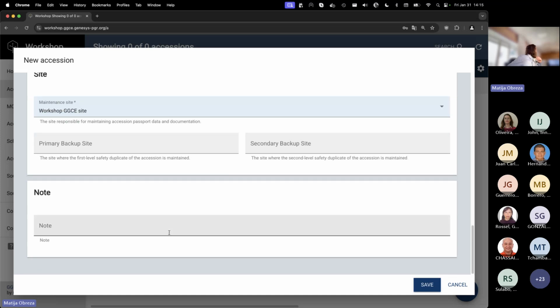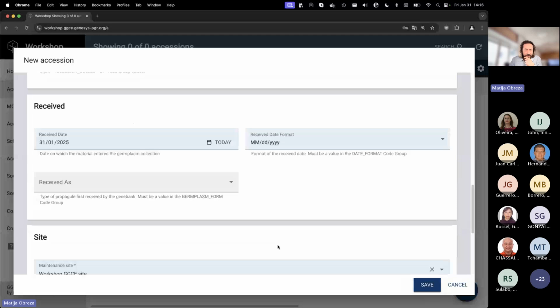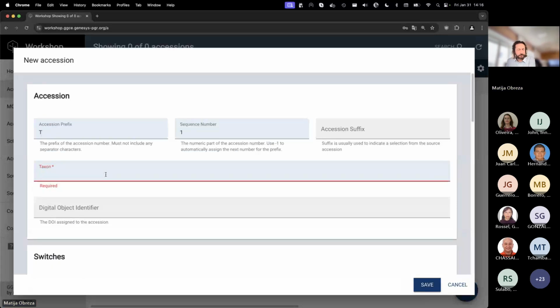Do we have a taxon stored? Did you add a taxon for me? Yes, that is the taxon right there. Okay, Juan Carlos says he added a taxon. I'm still not able to. Okay, I'll just pick there.